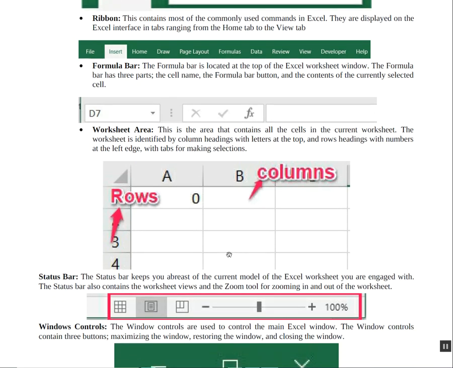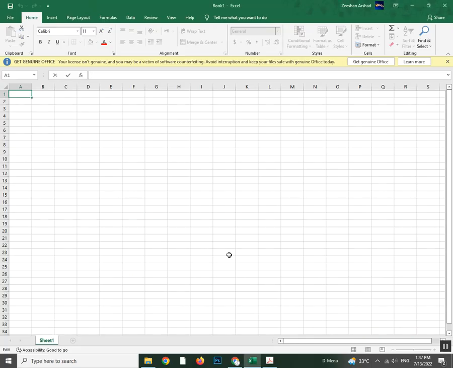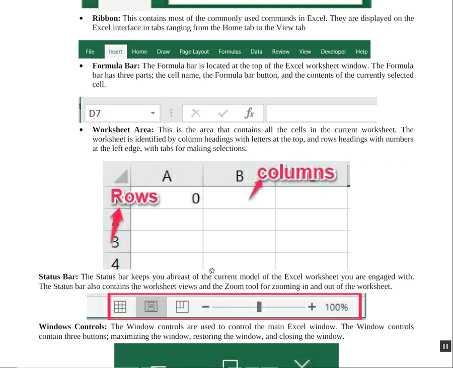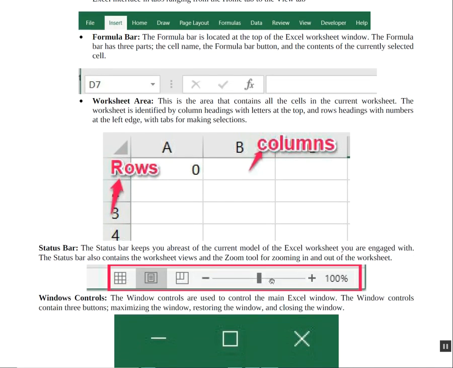Status bar. The status bar is located at the bottom of your worksheet. These buttons are in your status bar. The status bar keeps you abreast of the current mode of the Excel worksheet you are engaged with. The status bar also contains the worksheet views and the zoom tool for zooming in and zooming out of the worksheet.